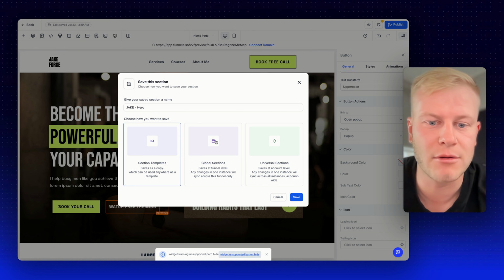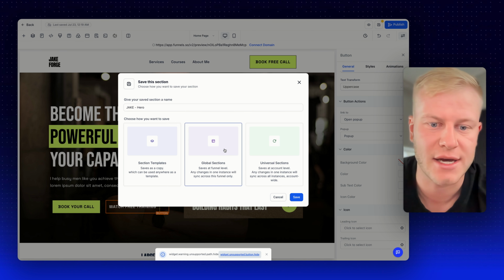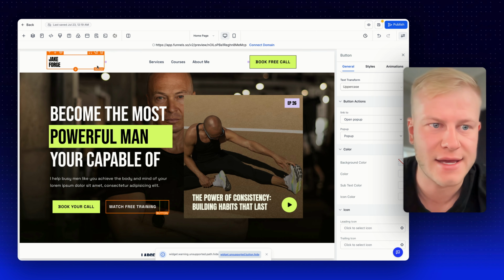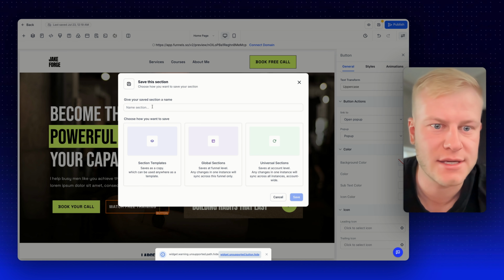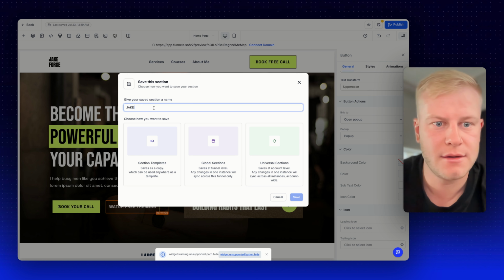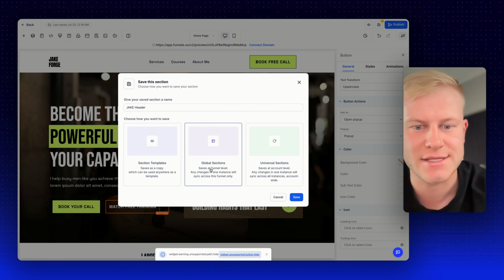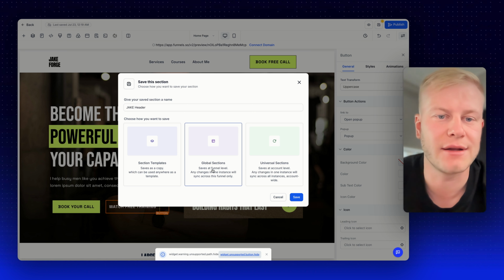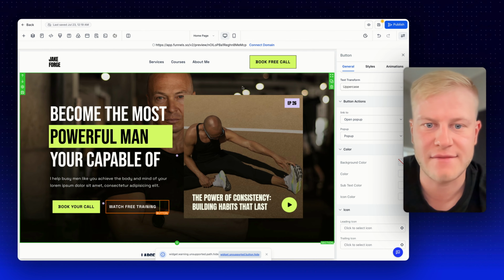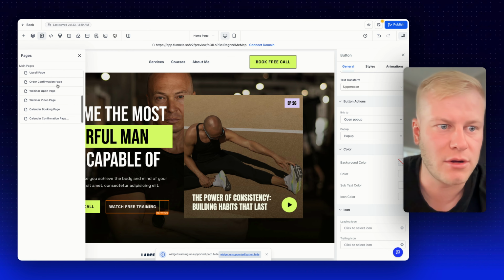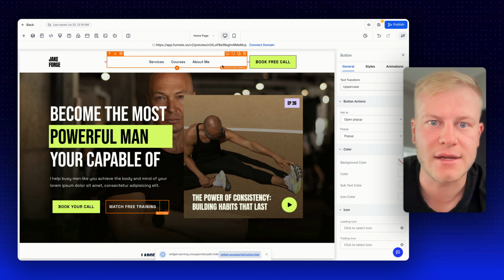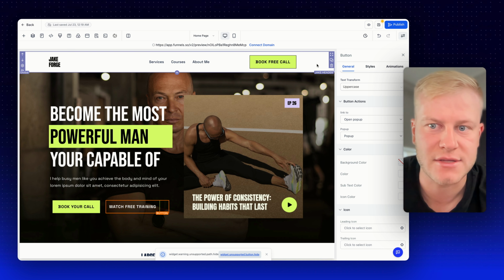But we also have global sections and universal sections now. So global sections mean if I make the header, for an example, if I make this Jake header, if I make that a global section, then you can see here it says saves at funnel level. So if I save it, you can see all of these 11 pages, because they're all pages in one funnel, will be updated if I make any changes to this, right?